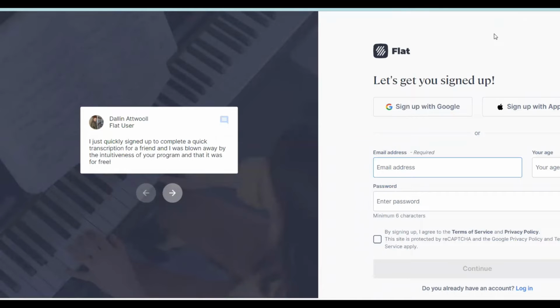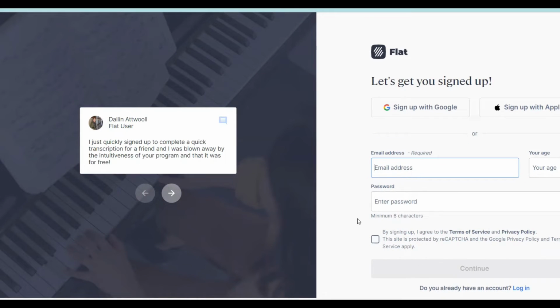Once you're on this page, you have two options. You can sign up with Google, or you can put in your email address, your age, and your password. Then you click on the terms and conditions, then you can click on continue. If you're with a school, you can always put in your school's email address, then your age, then create a password. And don't forget to click on the terms and conditions, then click on continue.